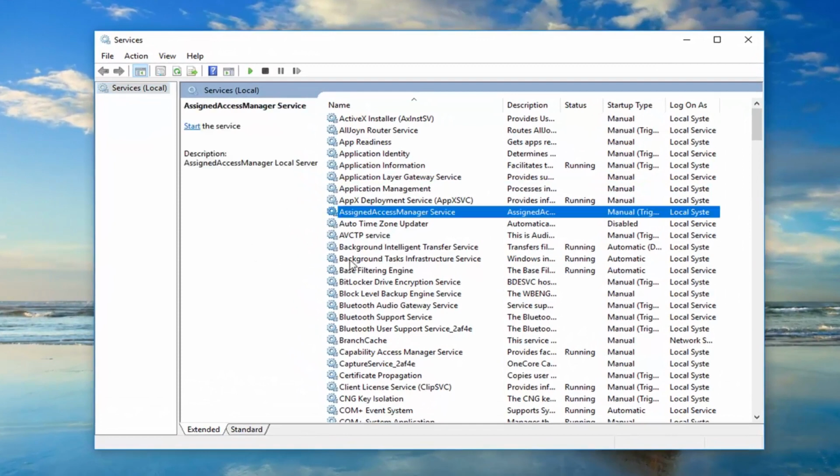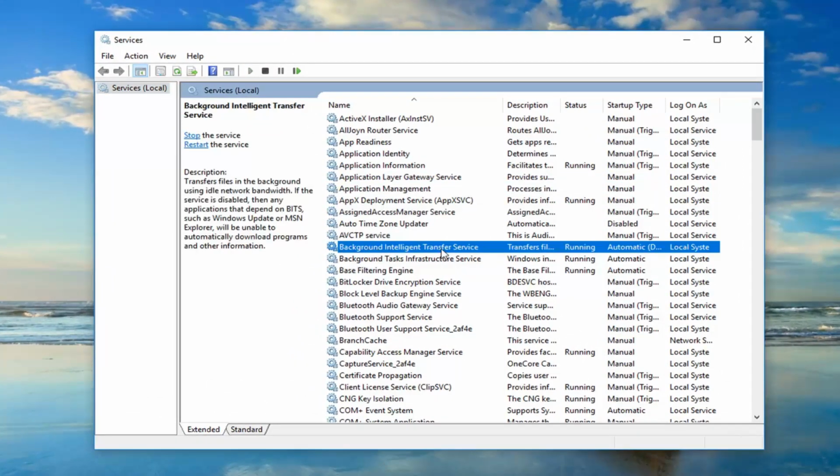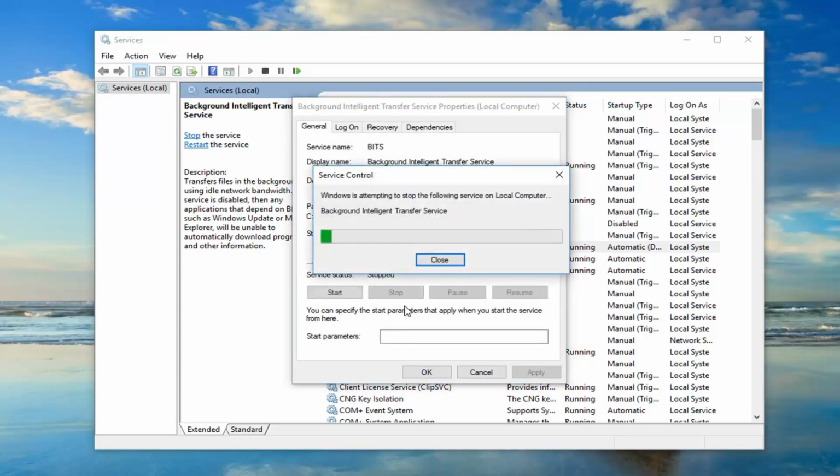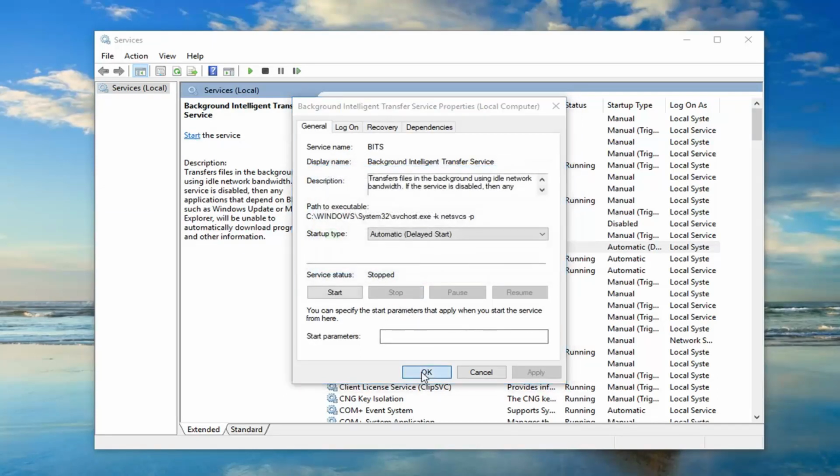Okay, so the first thing you want to do is locate the Background Intelligent Transfer Service. Double click on it. Make sure startup type is either set to automatic or automatic delayed start. And if service status is running, you want to stop it. So left click on stop, and then left click on OK.